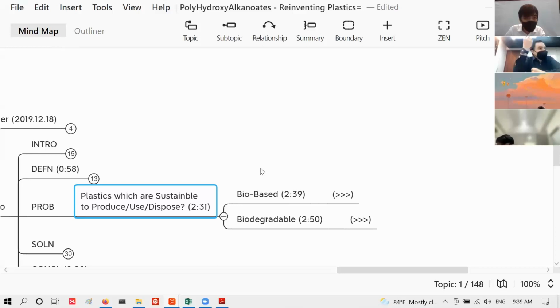But plastic that is sustainable to A, produce, that means in the process of making, B, when you use it, and C, after you're done using it. Now you're familiar with the recycling thing, right? Well, recycling is only the disposal part. What about reusing? That steps up a little bit. That's the use part. What about the production part? What kind of greenhouse footprint does producing plastic have, and so forth?